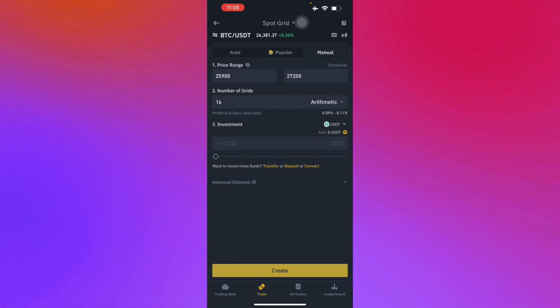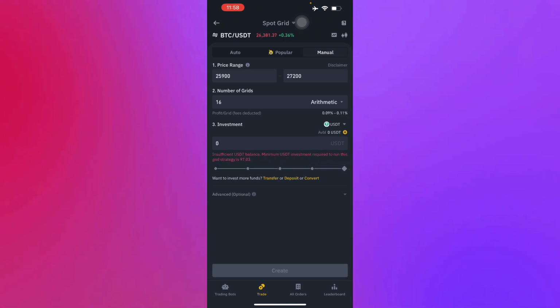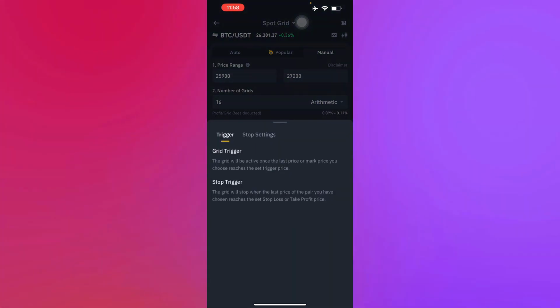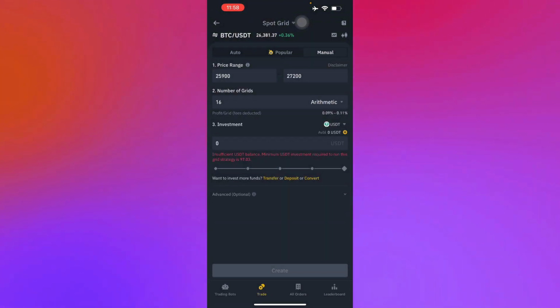So there you go. If you want to invest or transfer your funds, just go to your wallet, then spot and funding, to transfer perhaps your BTC or Ethereum to USDT and convert it right there. As you can see, I have insufficient USDT balance, and the minimum USDT investment required to run this grid strategy is 97.03. If you don't have that amount, I suggest you reload your wallets first before doing this.